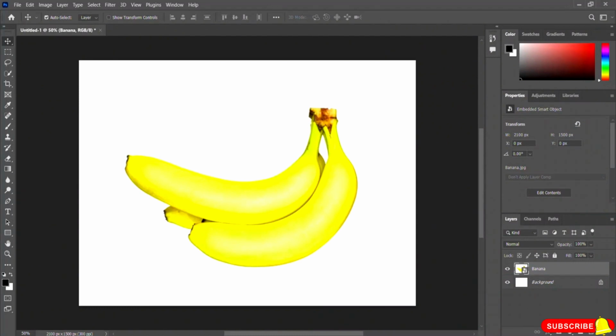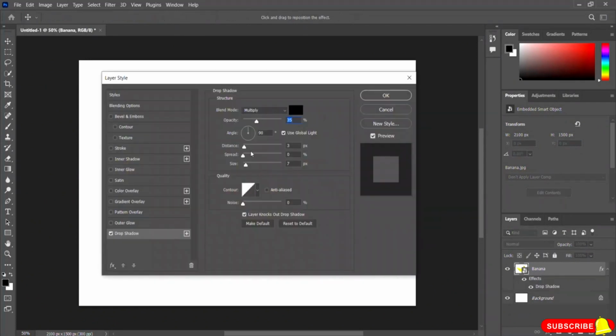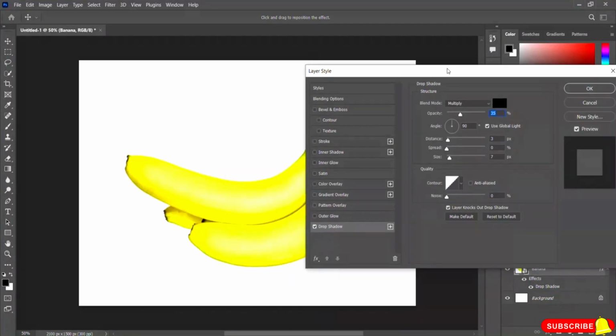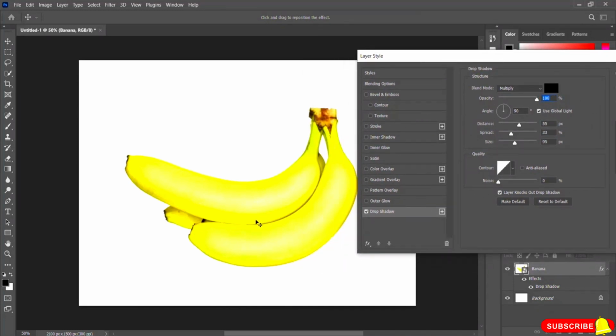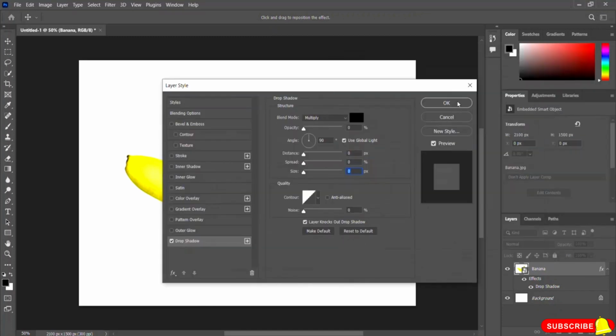So yes, the drop shadow is basically added from the effects option, and if you click the effects option and click the drop shadow, this is the option for adding the drop shadow, and these are all the settings. So let me increase the spread, let me increase the opacity, everything I did. But is the drop shadow added here? The answer is no, because the technique for adding the drop shadow is different. So I am reducing all the values, and let me click OK.